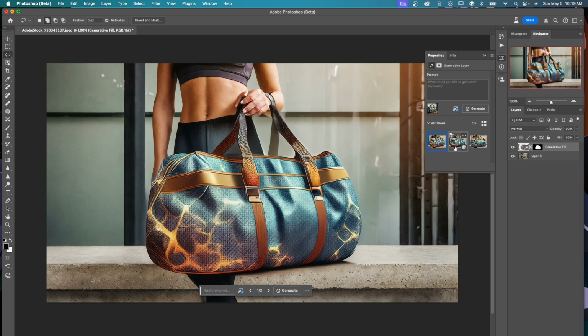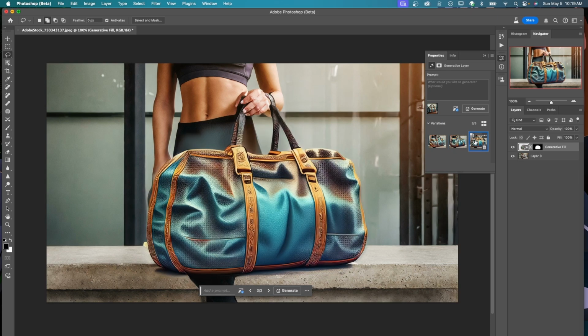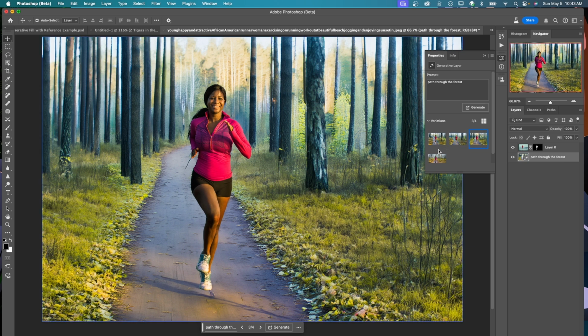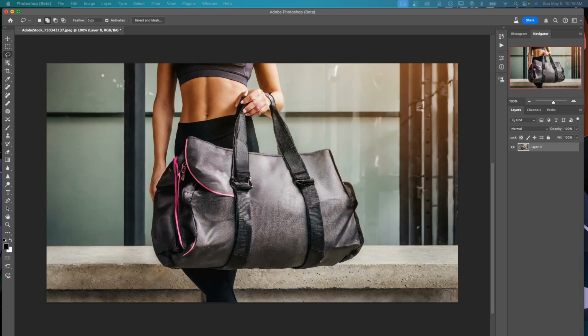With the recent update to Photoshop Beta that just came out a few days ago, we're getting access to some new improvements to the quality of generative AI used, as well as easier ways to add it to your Photoshop workflow. The first thing I'm going to show you is Generative Fill with a reference example.